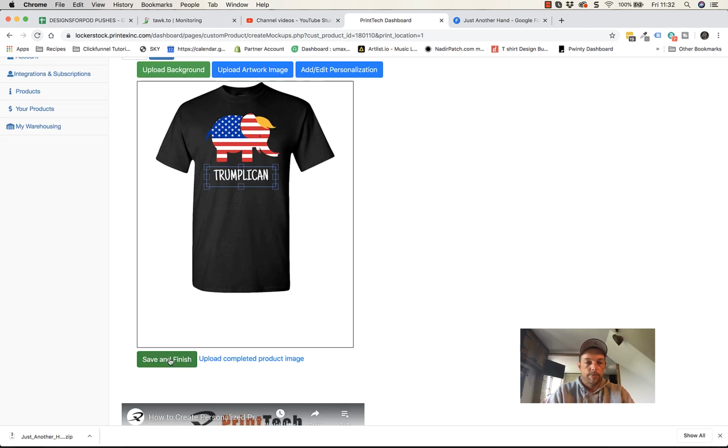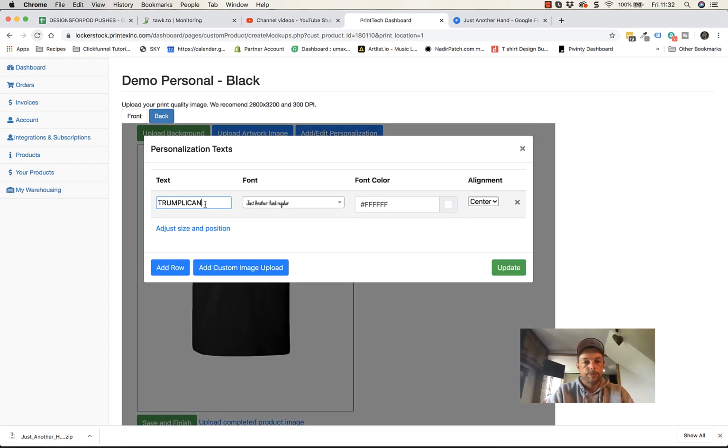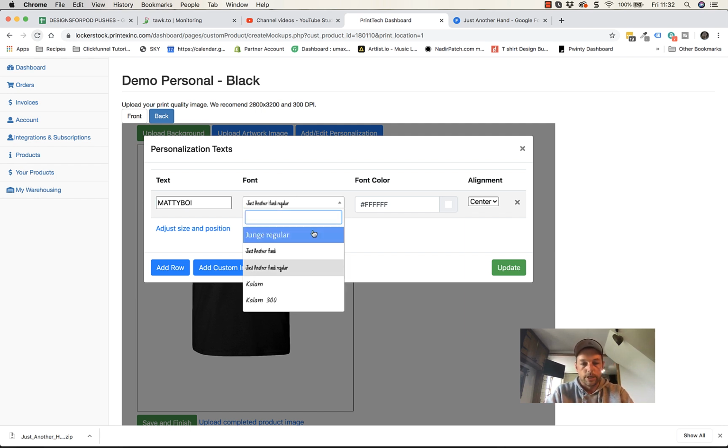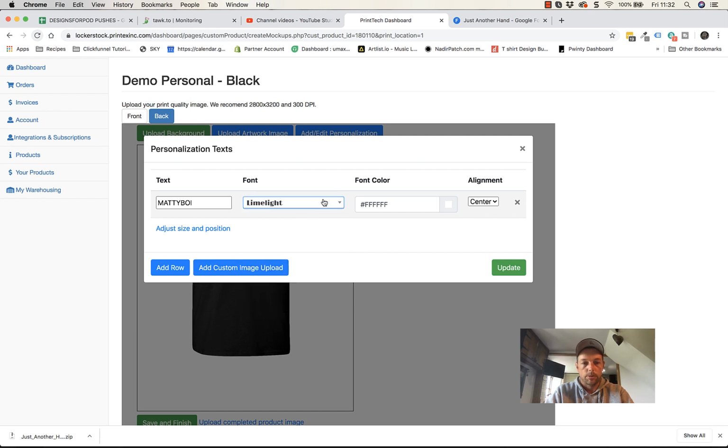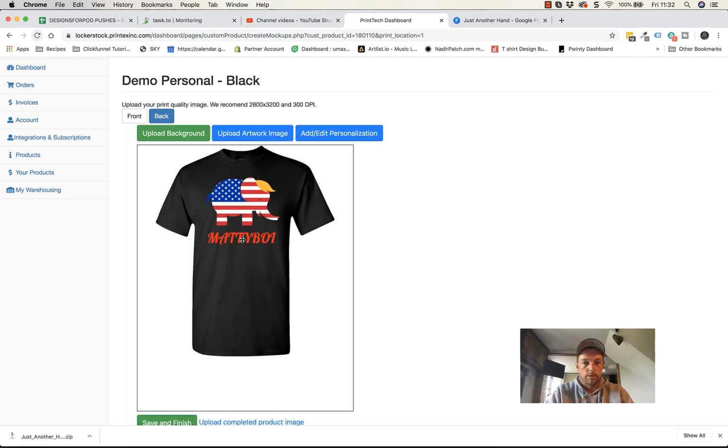So that's that done. And what I'm going to do, although this design does not have 2 layers of personalization, I'm going to add another layer, because you will get designs that have multiple layers. So I'm going to add another one. I'm just going to write Matty Boy in there like that. I'm going to change the font just so you can see a different font. Any old font will do. That one. Oh no, Lobster, I like that one. An old classic. I'm going to change this to red just so you can see the difference. And then instead of 45, let's just go 60. Just huge it up there.